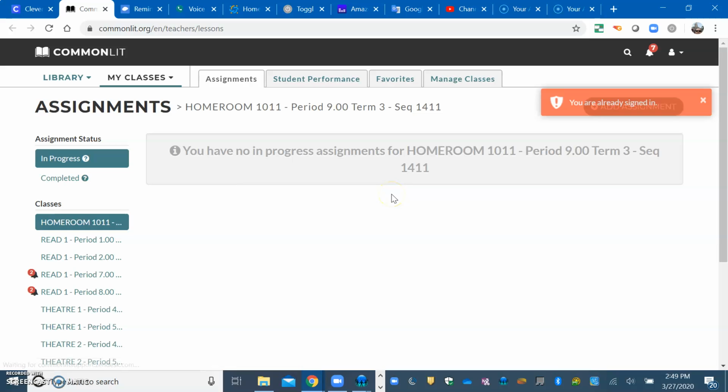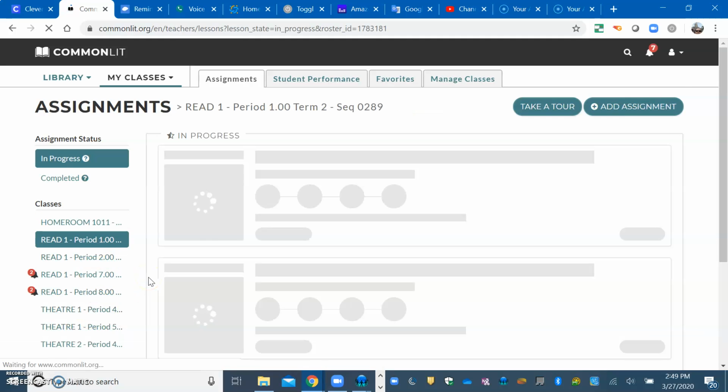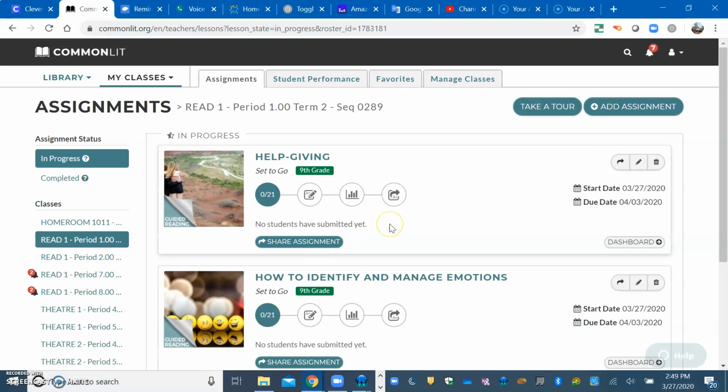Now, when you sign into CommonLit, again, yours is going to look different from mine because I'm a teacher and you're a student. But you should have a list of classes along the side on the left-hand side. So you want to click on the class that you're assigned to for me. For now, I'm just going to pick first period. Okay. Now, here are the assignments for this class. And if I went back to that document that I showed you earlier, it said the first assignment we had to do was the assignment called Help Giving. Okay. So that's the assignment that you need to do first.